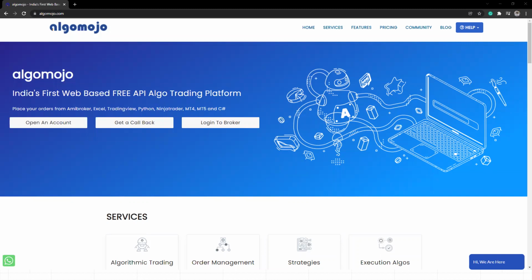So in today's session, we're going to learn what exactly AlgoMojo is and how you can use AmiBroker-based libraries. That is what we're going to learn. It's going to be a very short and crisp session, is what I plan to do in today's case. So let's quickly kickstart.